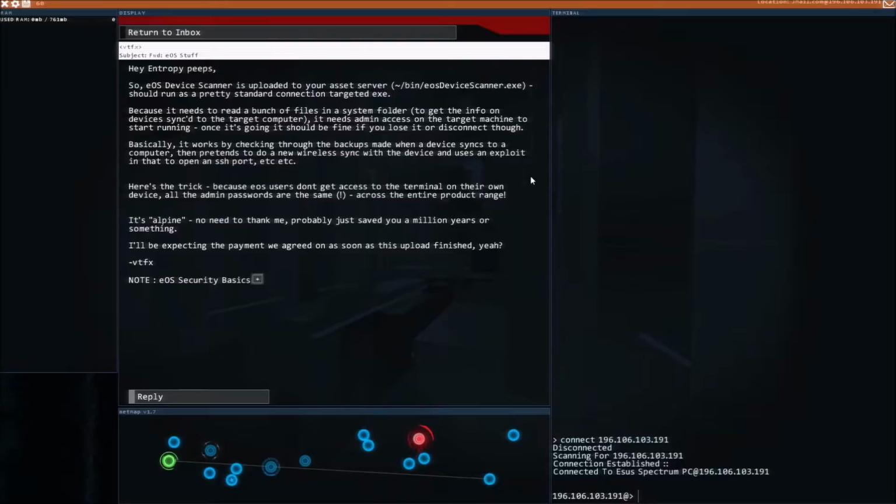Basically, it works by checking through the backups made when a device syncs to a computer, then pretends to do a new wireless sync with the device and uses an exploit in that to open the SSH port, etc, etc. Here's the trick. Because eOS users don't get access to the terminal on their own devices, all the admin passwords are the same across the entire product range. It's Alpine access. No need to thank me. Probably just saved you 1,000,000 years or something. I'll be expecting the payment we agreed on as soon as this upload is finished, yeah?